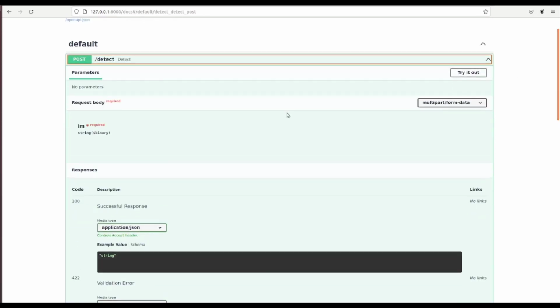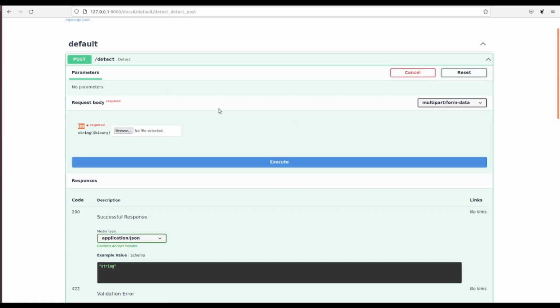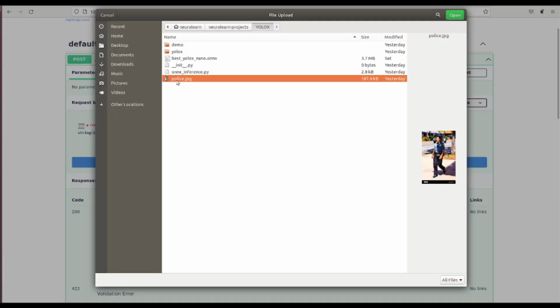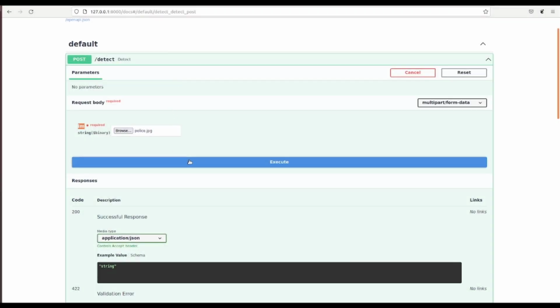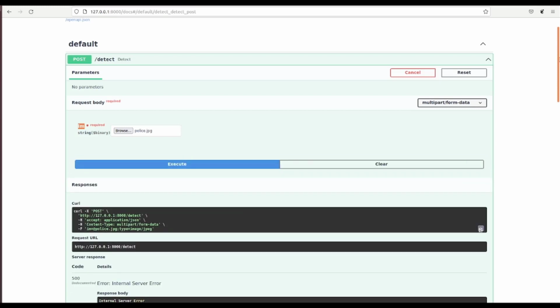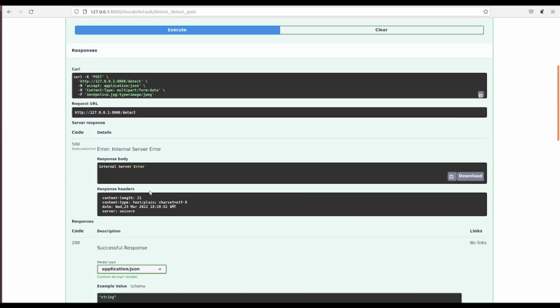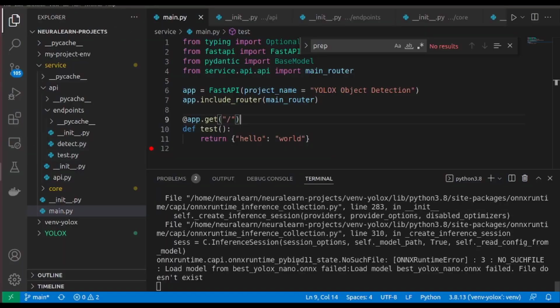So here you see already, because you specified that we needed to do this image of type upload file. Now here you see you need to upload a file. So let's try this out. You see we need to pick a file. Here's the file we're picking, police.jpg. We execute this and what do we get? Internal server error.